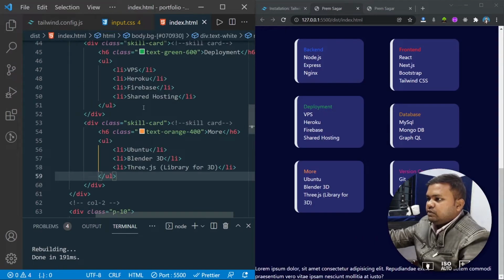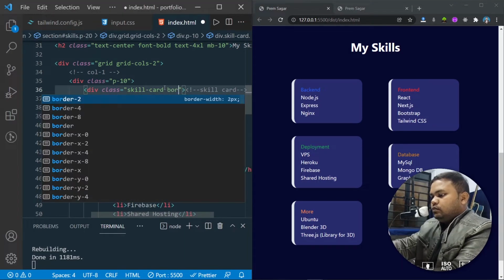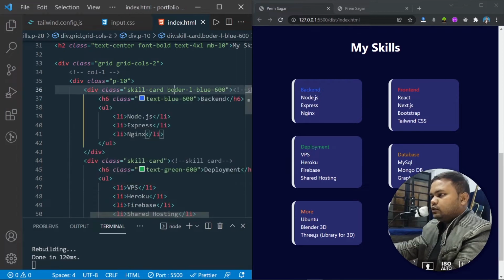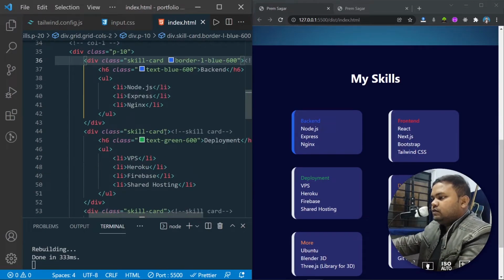Now let's come back to index.html. Now I will give a different border color to each of the skill cards. So here I'll say border-l-blue-600. Okay, the spelling of my border is wrong, so I'll correct it. Now let's save. Now the border color is changed. Let's do the same for the rest of the skill cards.